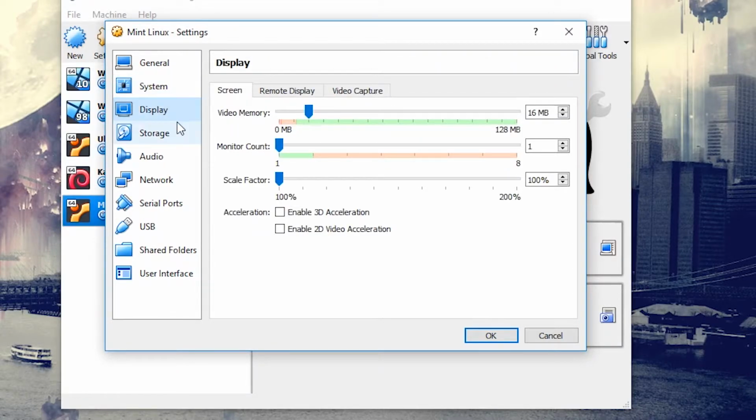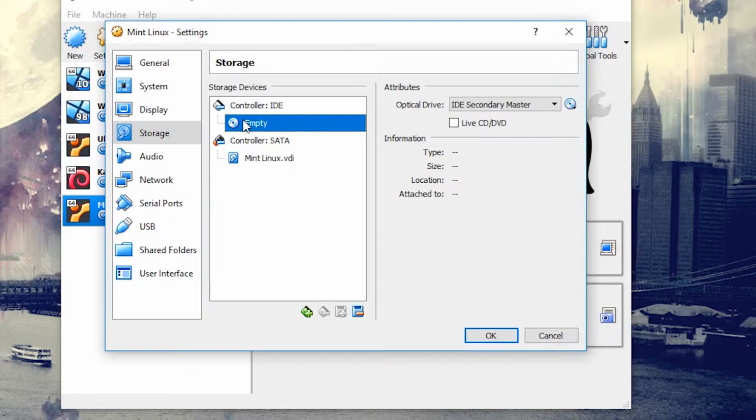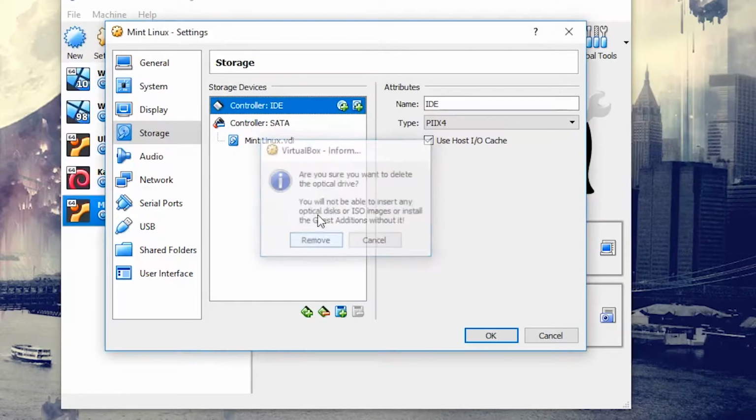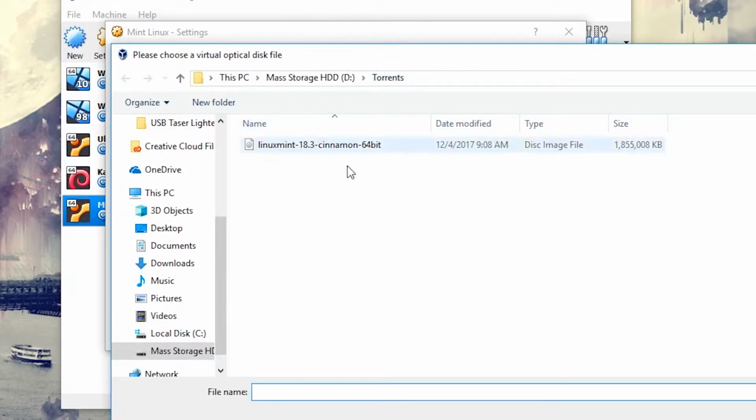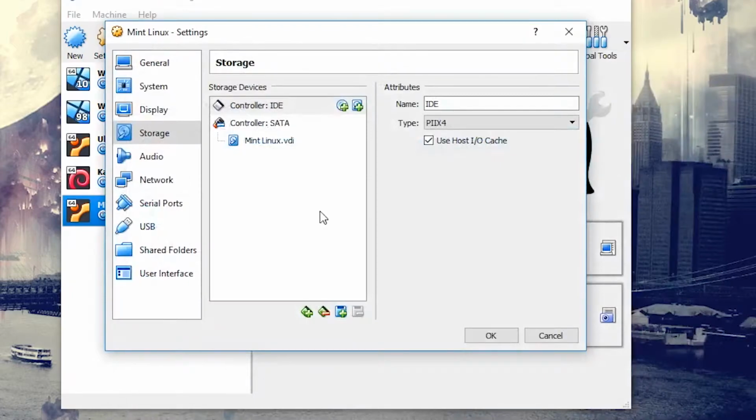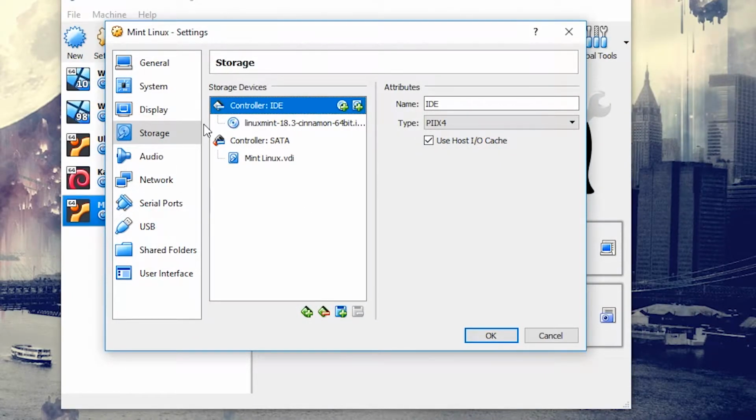Let's go to the display tab next. I always max this out. I like to give it as much video memory as I can. Remote displays, whatever. Video capture we're doing with a different program, so that doesn't matter for me. Storage, I'm actually going to remove this, and then I'm going to create a new controller here. I'm going to choose a disk, and this is where I've got my ISO or my image file. So I'm just going to go ahead and open that, and that's all fine there.